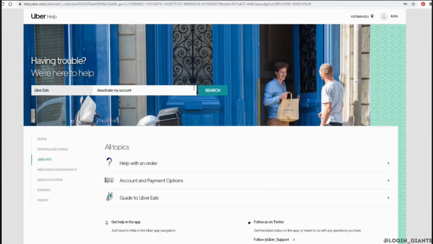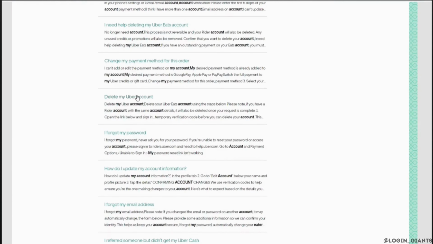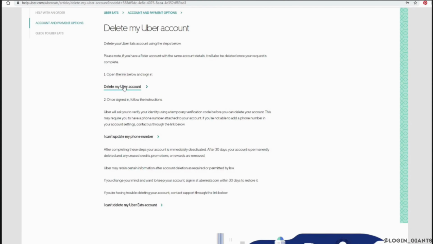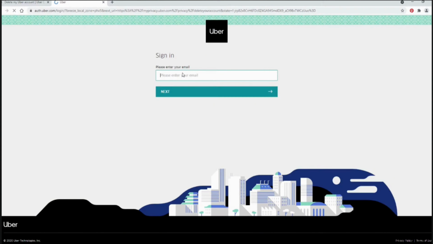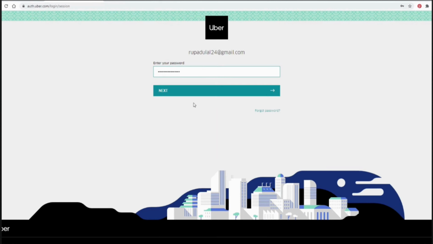Help. In the search bar, search for Deactivate My Account and then head over to Delete My Uber Account. Over here it says open the link below and sign in. So tap on Delete My Uber Account link. Enter your email address and your password of your account.